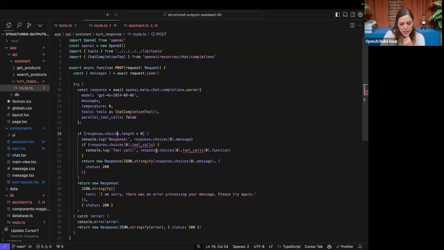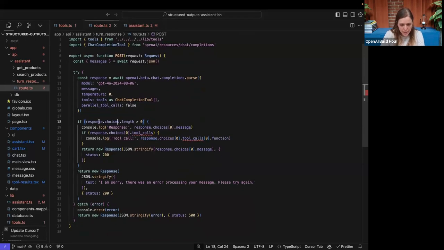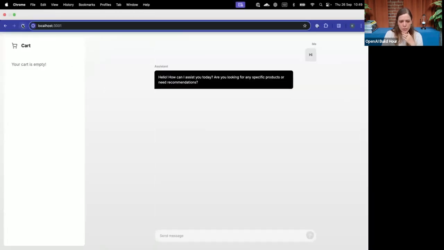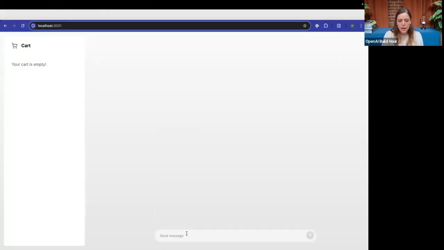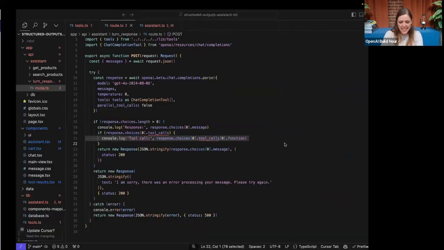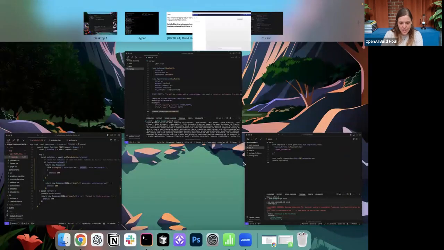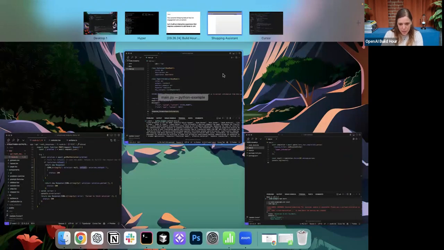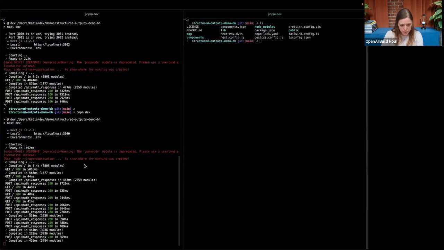So now let's try this again. And if we have console logs here, we'll just look in the logs what's happening now that we actually added those tools. So now let's say, hi, I want a red item. I'm not going to be original here. And let's look at the logs and see what is happening. So they are here.